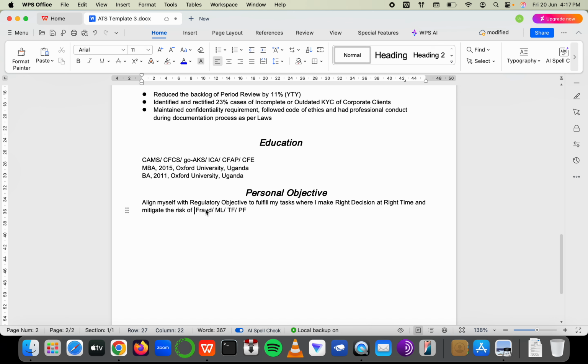Okay, let's start with the fraud, financial crime, money laundering risk that a financial institution is exposed to. So you're just making sure that whatever job you do, you do your job the way you are supposed to, and don't make any stupid mistakes.